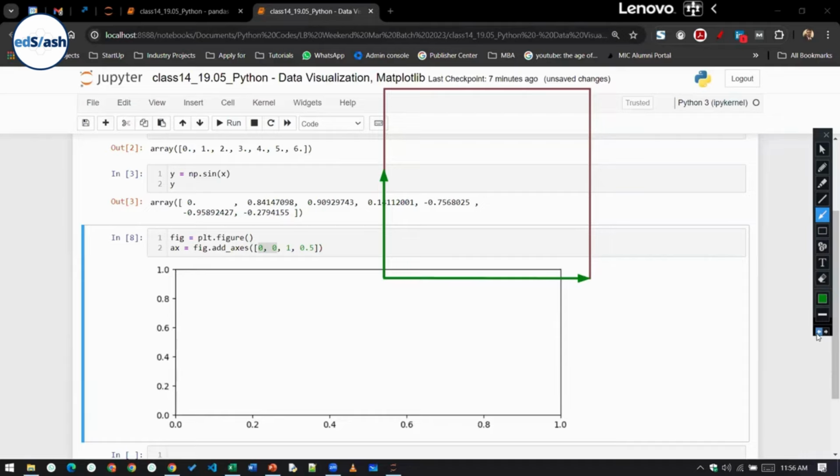First, plt.figure is creating an empty figure, an empty graph paper. Then on top of that, we are adding axis. So the first two zeros mean this is x and this is y, the x coordinate and the y coordinate. Basically, it means where I want to put my axis. Usually we put it at 0, 0 only, because there is no point of starting somewhere else.